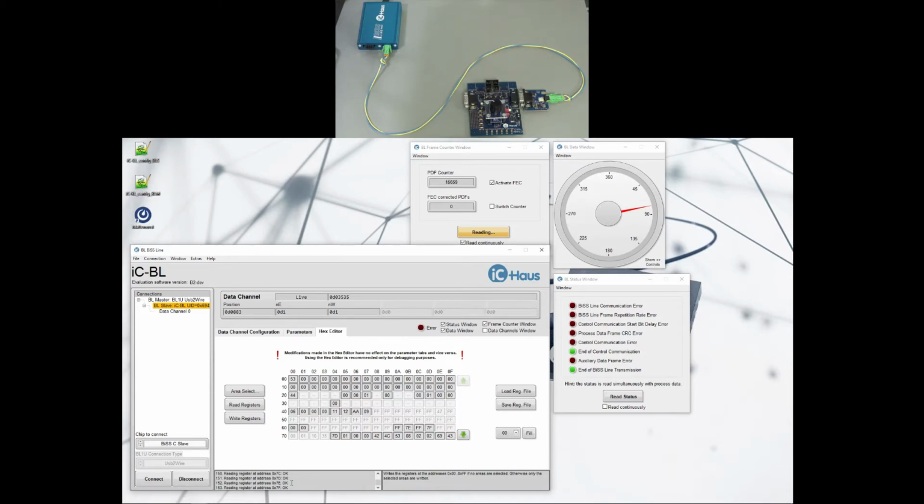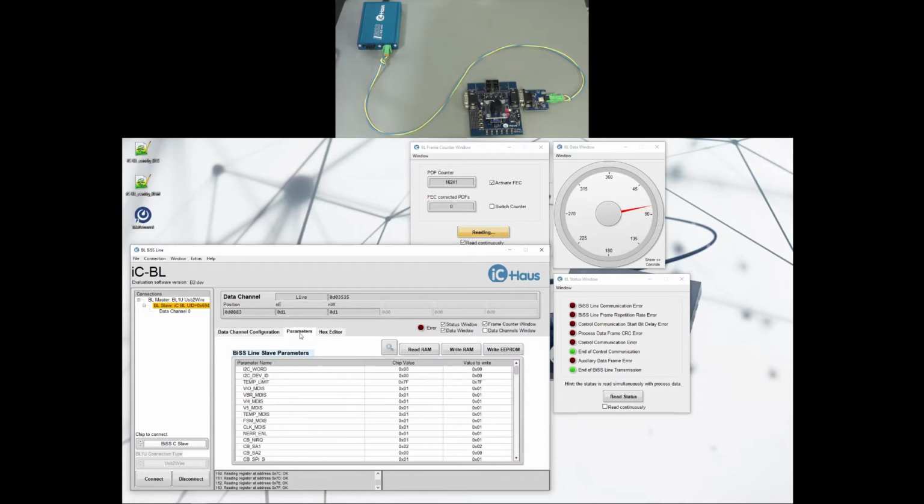All right, so I'm quite happy with my setup already. I have no issues indicated, and it was quite easy to set it up. However, if I want to further evaluate BiSS Line, I might need to adjust the parameters of my BiSS Line slave. And here I have a parameters tab where I can directly access the registers and adjust them according to my needs. Once I've found my configuration, I can simply save a configuration file.